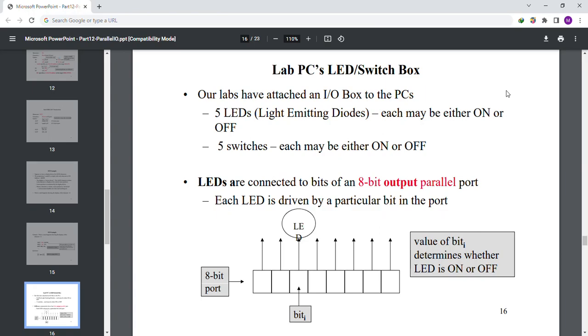This is the final and last part of this lecture, and we are going to start from slide number 16 and going toward slide number 23. And the topic is lab PCs, LEDs and switch boxes.